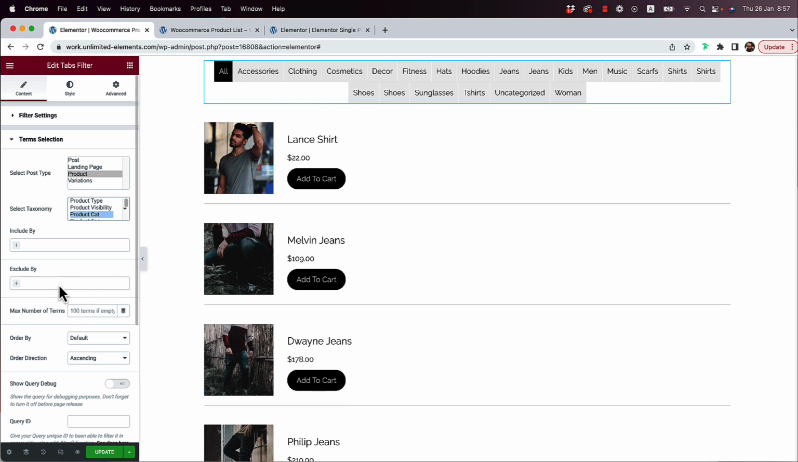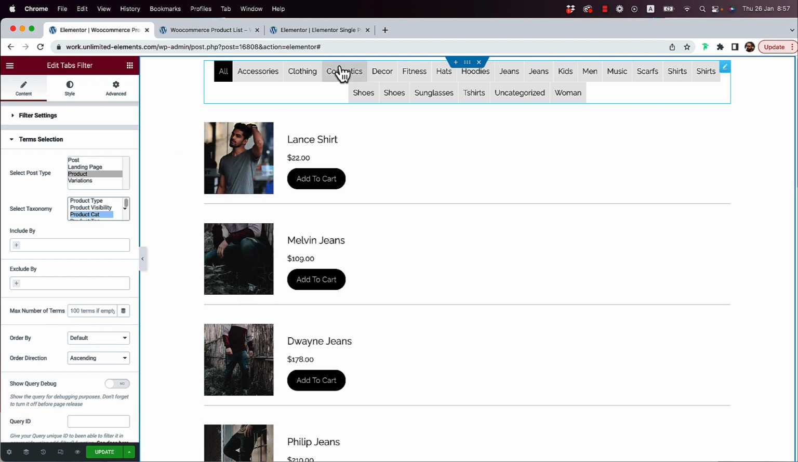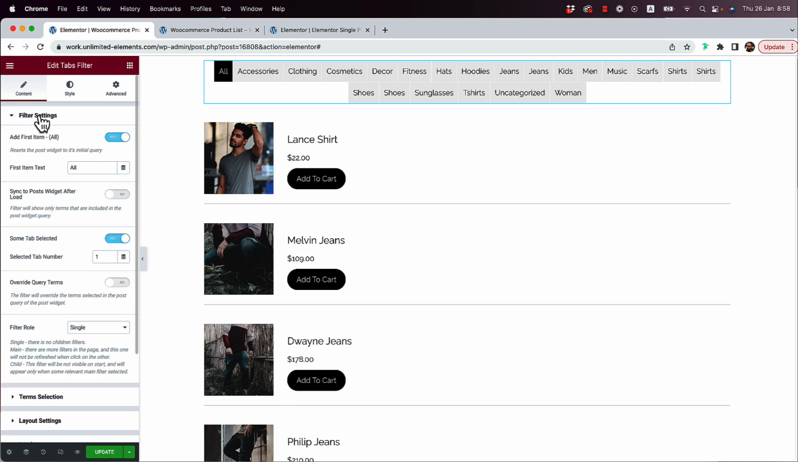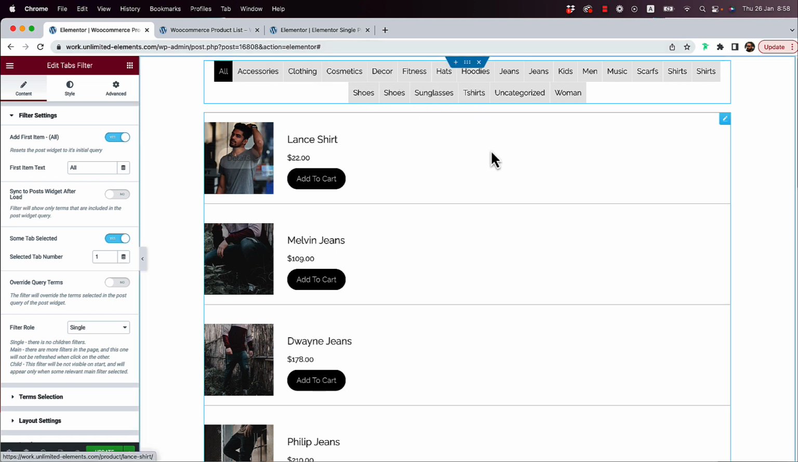from my products. Once again, if we want to limit this to show only the products that are showing over here, there's two ways of doing it. There's the easy way and the hard way. What I think I'll do is I'll show the easy way. So over here inside of filter settings, what I'm going to choose is sync to post widget after load. So this means the filters will sync to the post widget after the page is loaded.